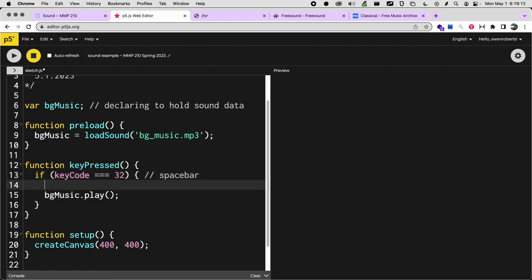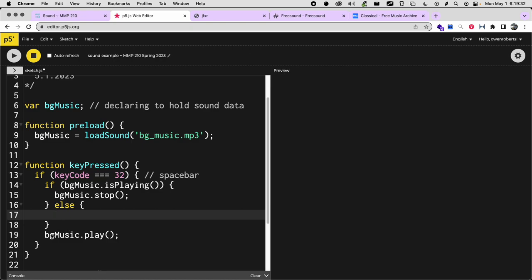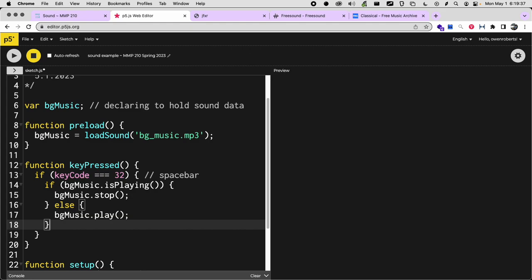So instead of just playing the music right away, I'm first going to check if bg music dot is playing. And this is going to be true or false if the music is playing or not. And so if it is playing, I want to stop the music. So I'm going to say bg music dot stop. And then I'm going to put an else here. And so the else is the play condition. So when I first load the page, the music will not be playing. So when I hit the spacebar key here, it's going to say, is the music playing? That's not going to be the case. So we're going to go to the else block, and then our music will play.